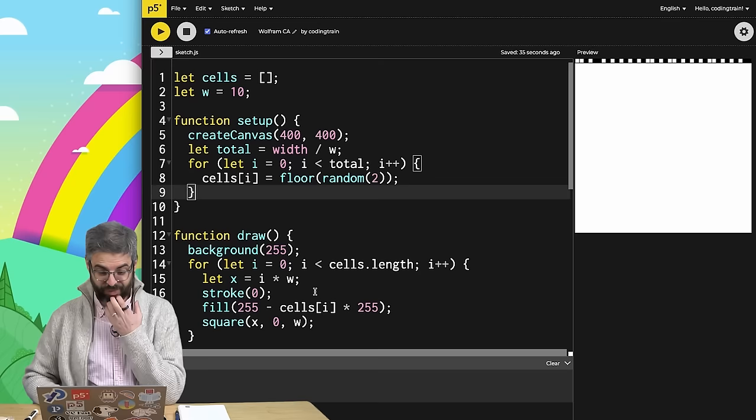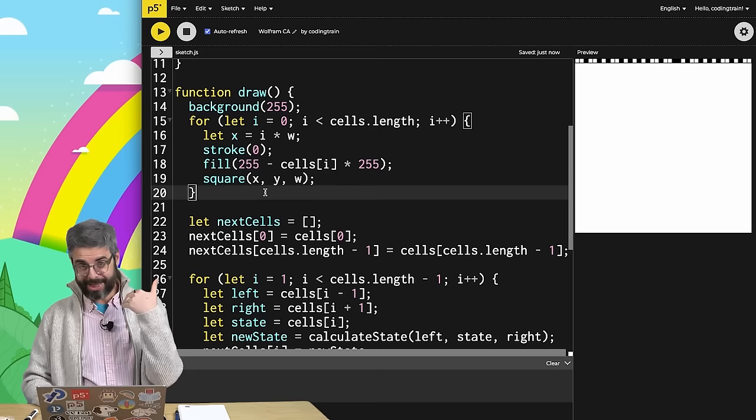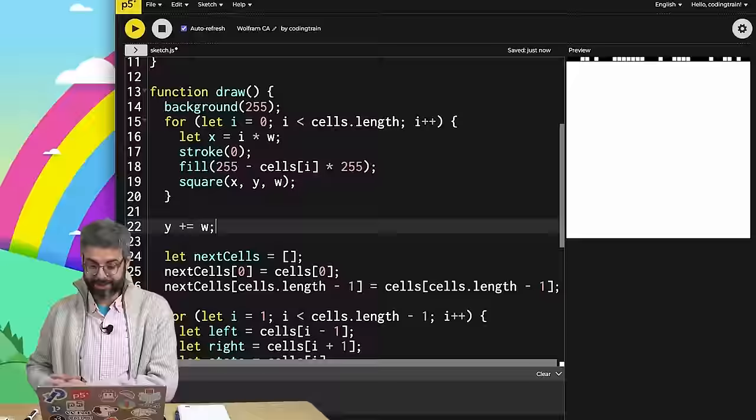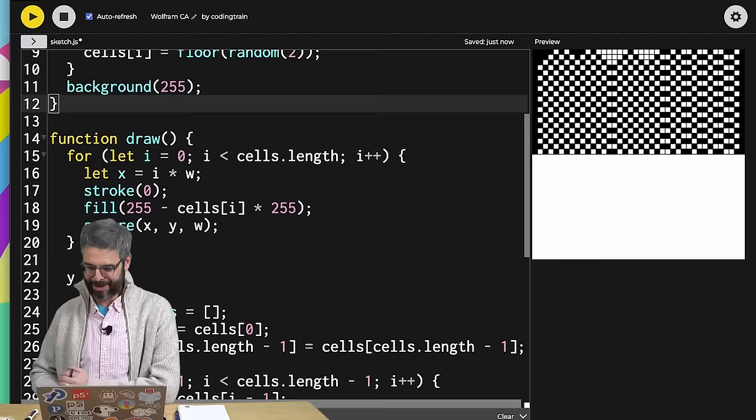So I need a variable called y, we'll call it. We're gonna draw all the cells at x, comma, y now. And then after we're done rendering a generation of cells, we'll just go up by the size of the squares. Oh, that looks fun. But I'm gonna need to not erase the background. And there we go. Fascinating.